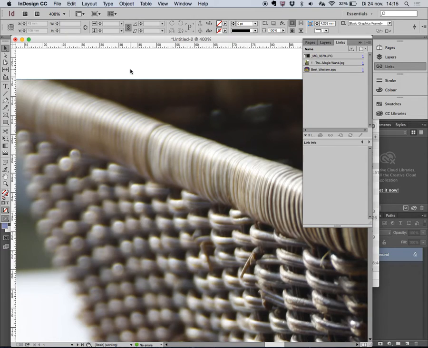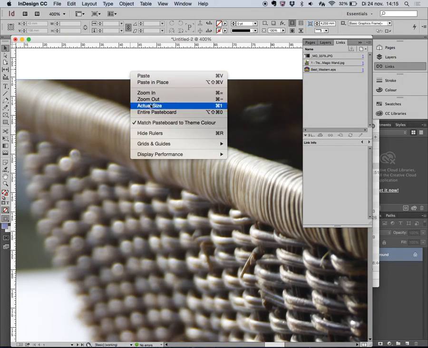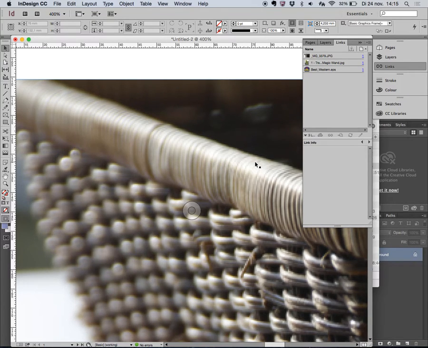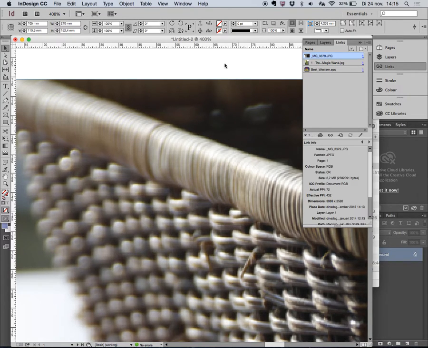Okay, but it soaks up a lot of memory on your computer. So right-click, Display Performance, Typical Display is fine to preview your page. Check manually every photo for the amount of pixels per inch. That's the best way to be safe.